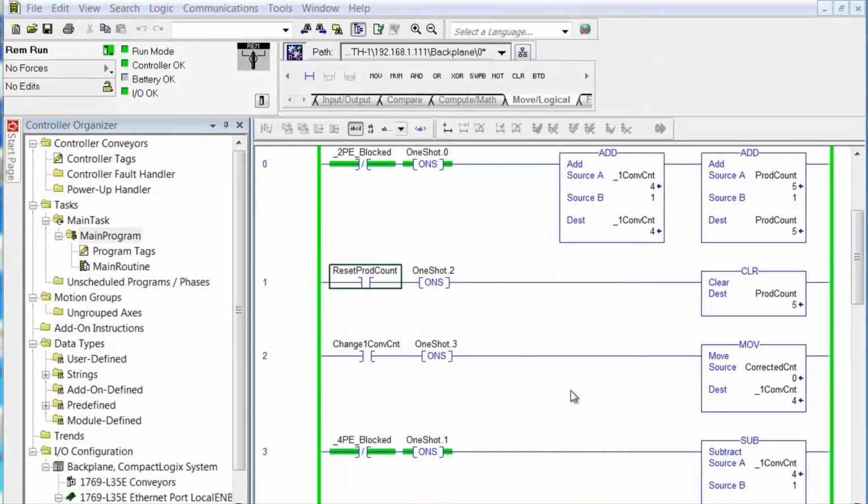And in the manual, I says, I'll give you one guess, or take your best guess at what the purpose of these 2 rungs are. It's evident. Reset production count. If I toggle that bit, it's going to clear the production count.